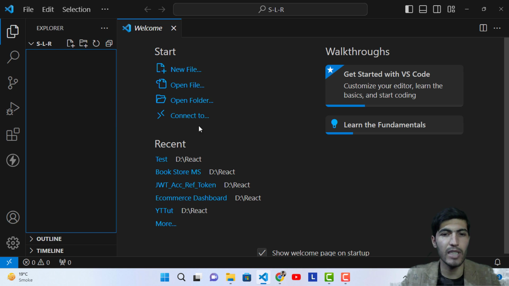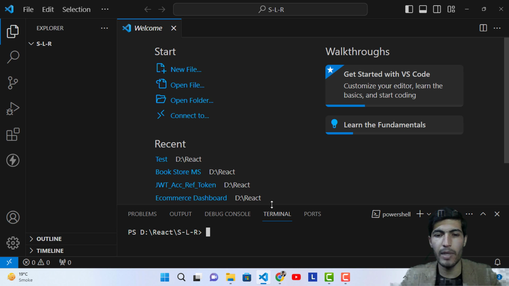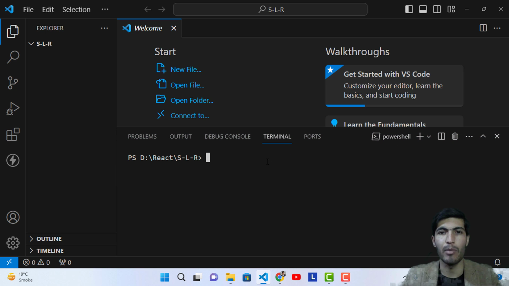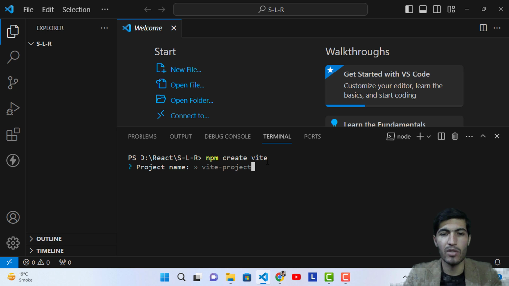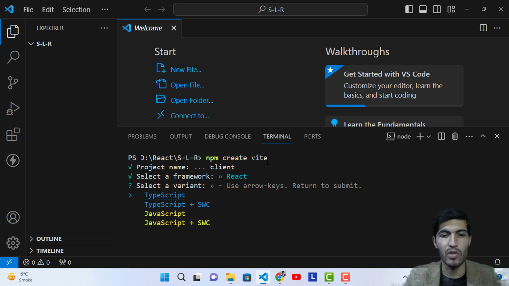First of all, let's move to the terminal. To open the terminal, we can open it from the menu or press Control backtick. After opening the terminal, let's create our React app. To create the React app, we will use Vite.js for that. npm create vite, then press enter. It will initialize our React project. Now let's assign a name to our project, a client name, and select the framework. We will select React, using React in JavaScript.